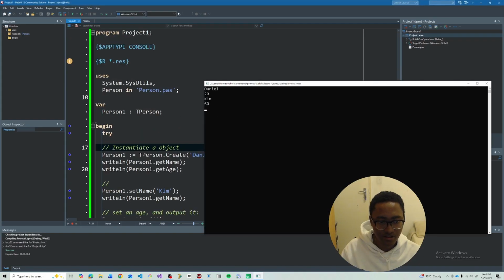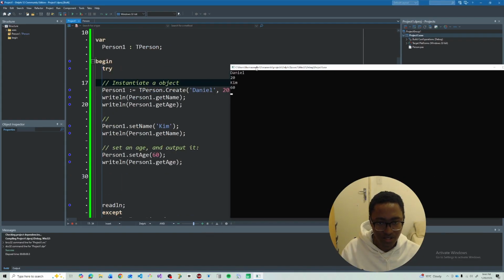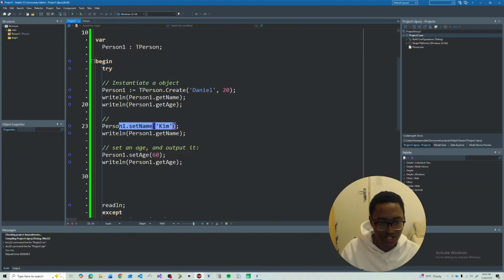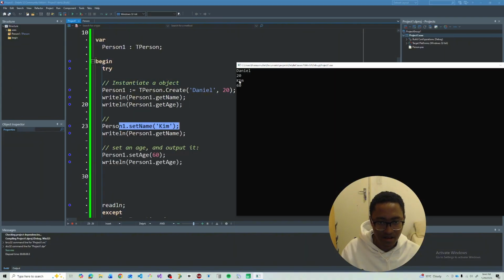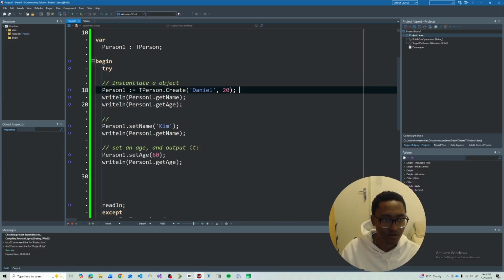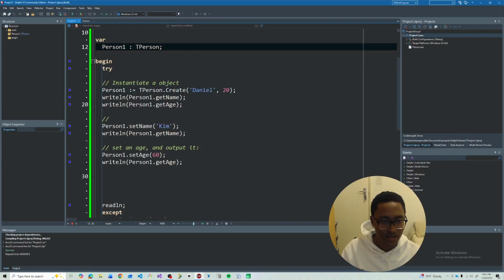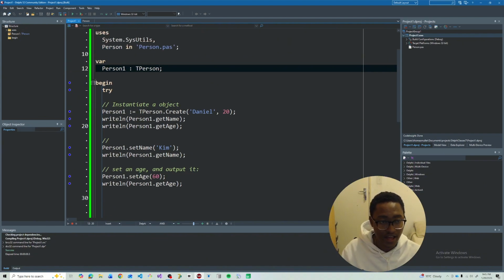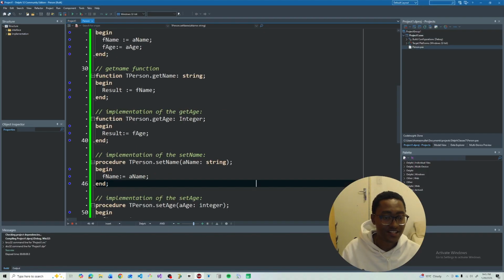We have Daniel, whom is 20 years old, and after that, when we change the name to Kim and call get name, we got Kim, and once we set the age and we try and extract the age, we get the age 60. So that is absolutely beautiful, and we have successfully created a class, the type of class of person.